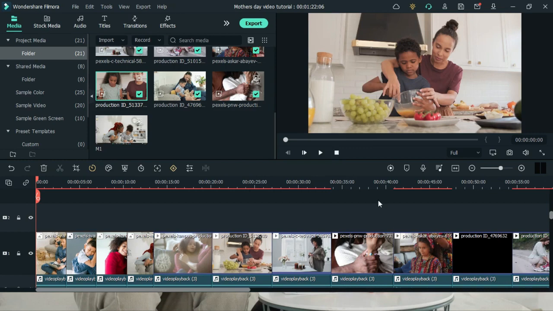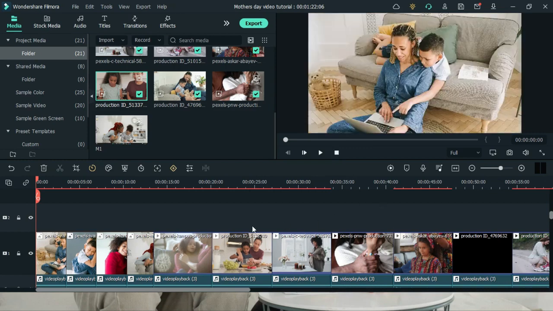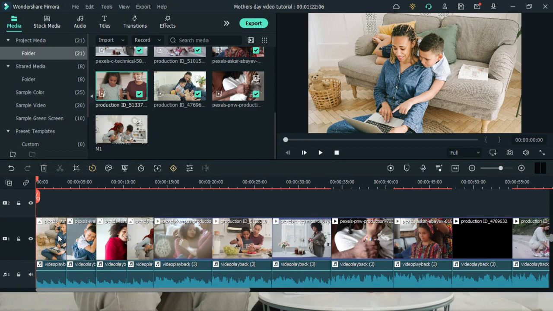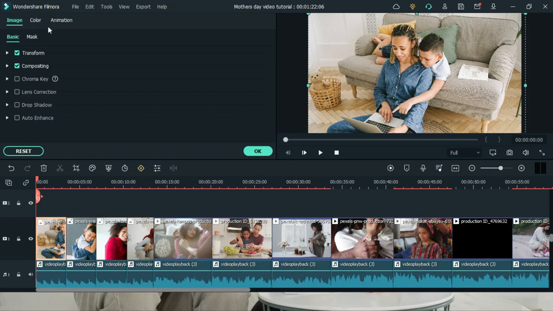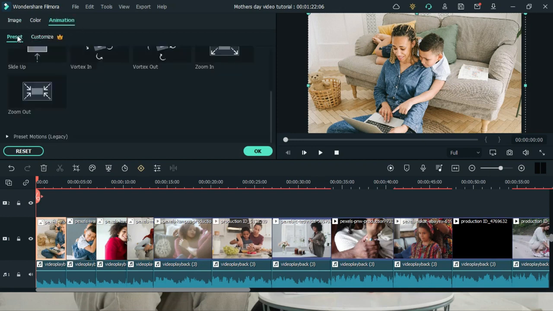Now after we've added all our images and then the footages to it, we need to make this, especially the image, it doesn't have to look this static. So we are going to add some sort of animations or effects to it. So when you select an image, for instance, you can double click on it, and then at the image section over here we go to animation. Filmora has already given you some animations that you can use.